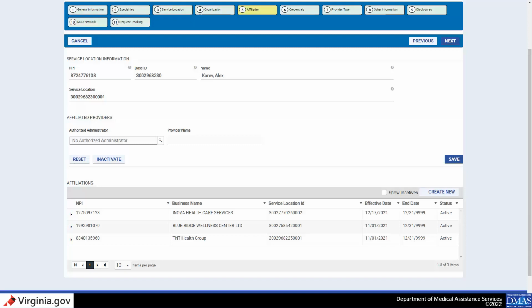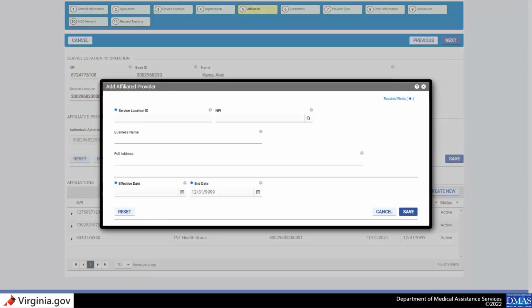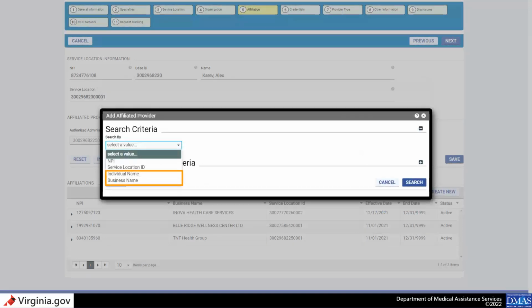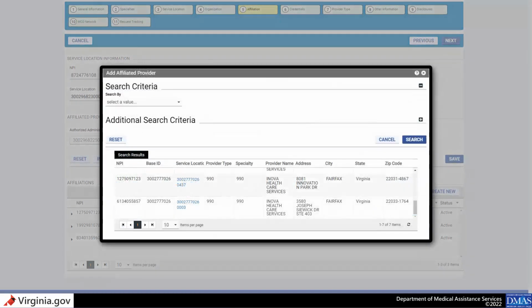To add a provider in the Affiliations section, click Create New. The Add Affiliate Provider window appears. You can enter the service location ID or NPI, then click the magnifying glass to search for an affiliated provider. You can also click the magnifying glass icon without entering a service location or NPI to search for the provider by name. If you entered an NPI and the provider has more than one service location, click the Service Location ID hyperlink to select the provider and populate the information.